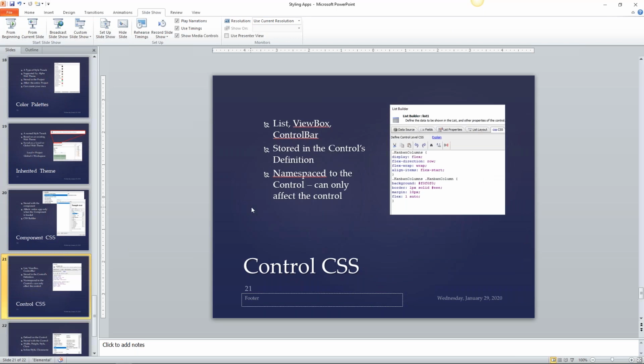A step lower from that is control CSS. And when I say control CSS, I'm actually talking about lists, view boxes, control bars, controls that have CSS stored in the definition. So right here, we've got this picture. If you look all the way on the right here, it says CSS. There's a CSS tab in this list builder. And within there, it's got control level CSS. Control level CSS is namespaced to the control. It can only affect that control.